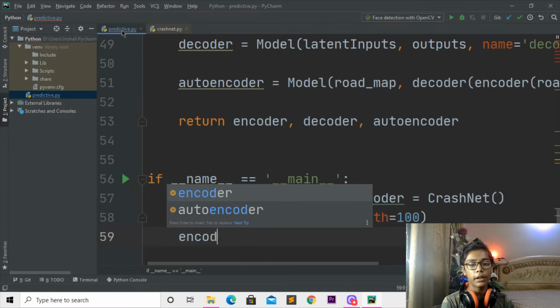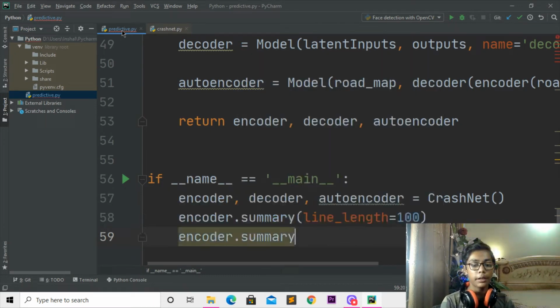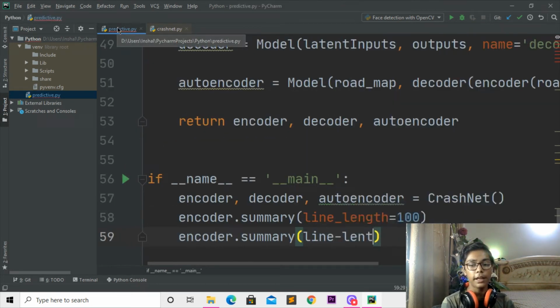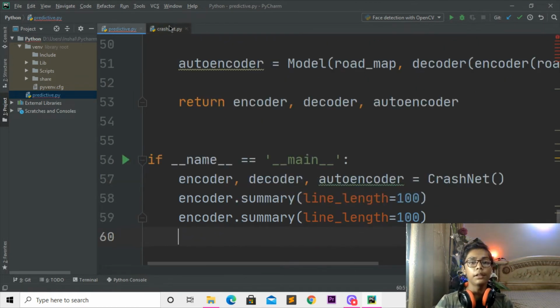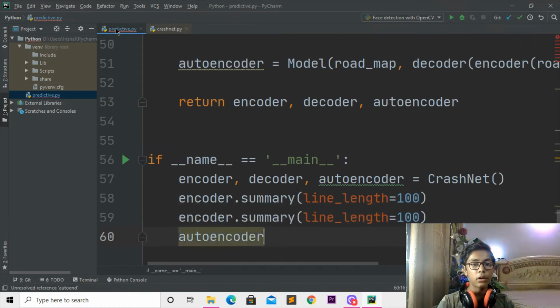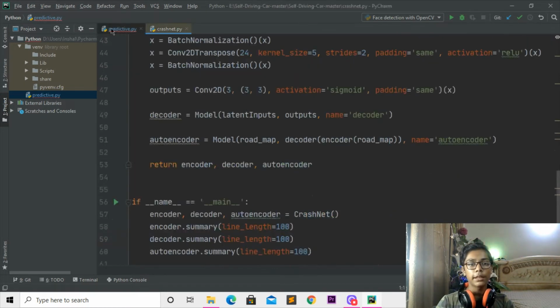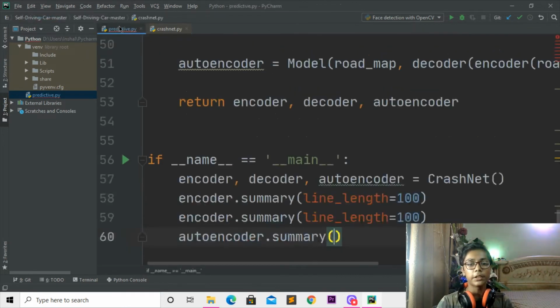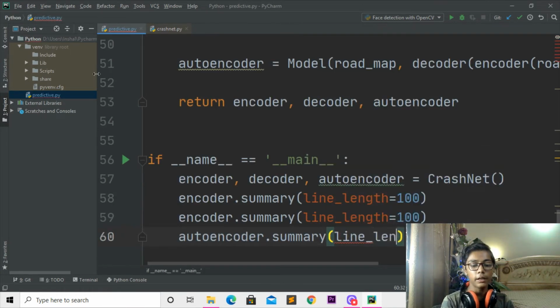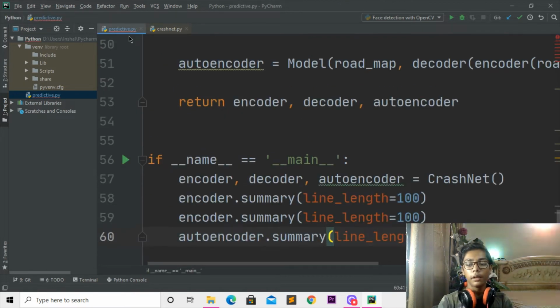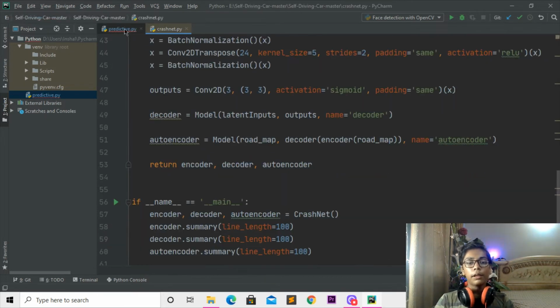Then I'll be coming here writing encoder dot summary, and writing another thing. If I come here, you can see there's a line height again, meaning line length. So I'll be writing line length now, which should again be 100. When you've done that, I'll be coming underneath and writing auto encoder. You can see this is auto encoder dot summary. Here I'll be writing these brackets and changing that to line length equal 100.